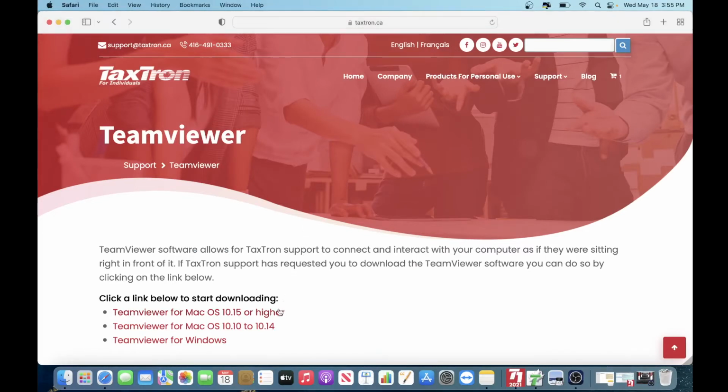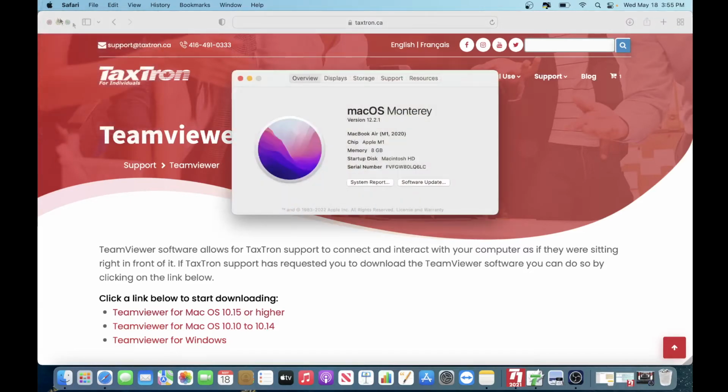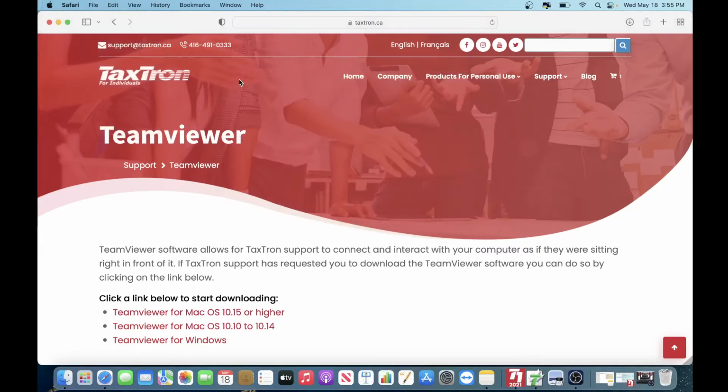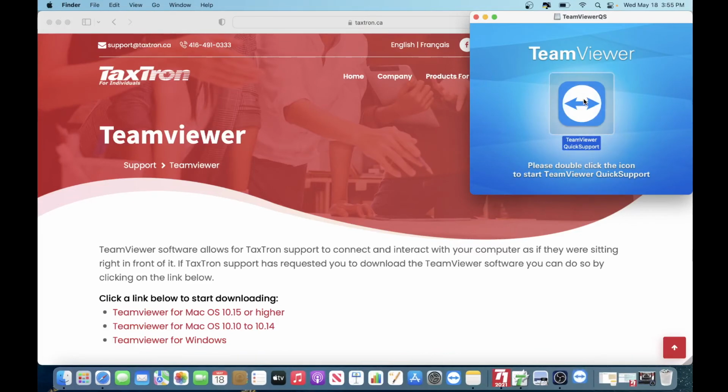In terms of downloading TeamViewer on Mac, you will need to click on the download link that corresponds to the OS version you're running. If you're using a Mac, you can find out your OS version by clicking the Apple logo in the top left of your screen and then clicking on About This Mac. Once the download is complete, double-click on the .dmg file and run the program.